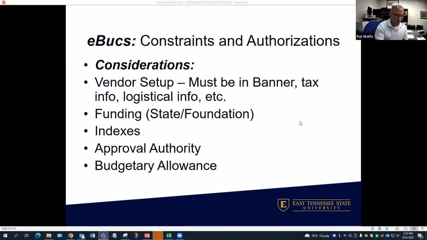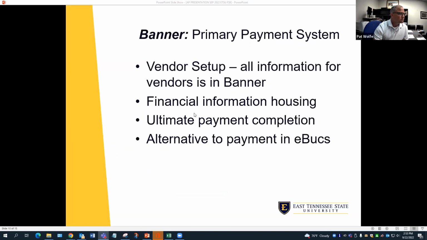You know that before you do anything, it's going to have to go up the chain in your department and then anybody else from an accounting standpoint. The budgetary allowances are something to always be cognizant of. And then that gets us over to the Banner side. And I think I'm talking too much because I feel like I'm running out of time, so I apologize.